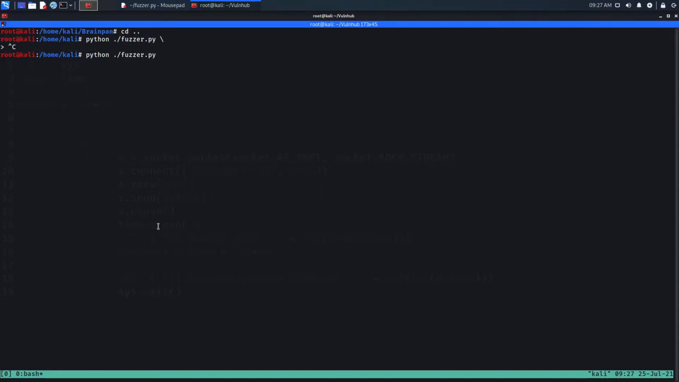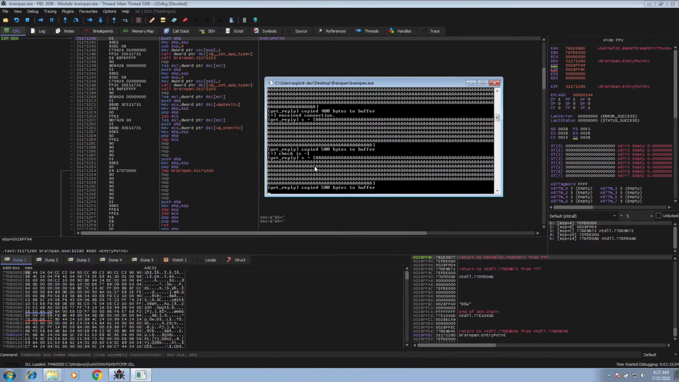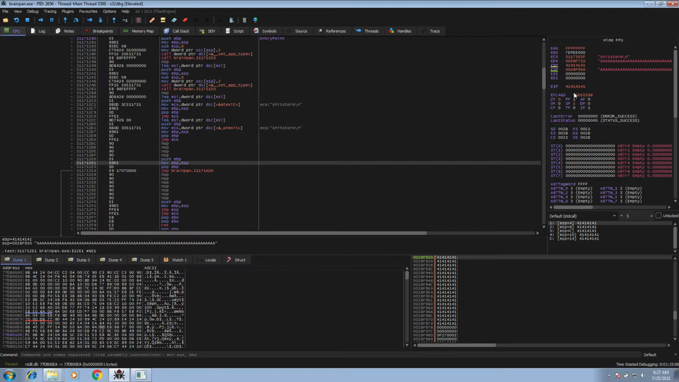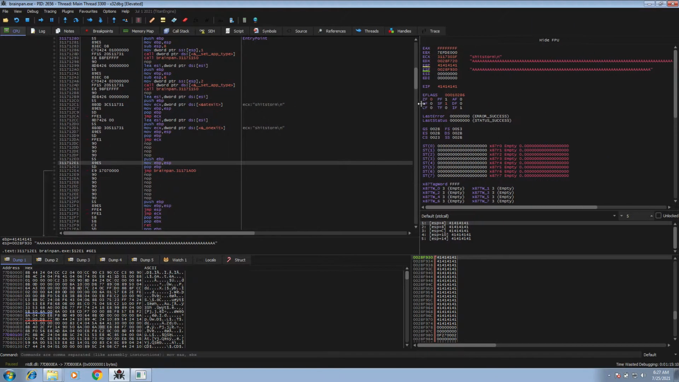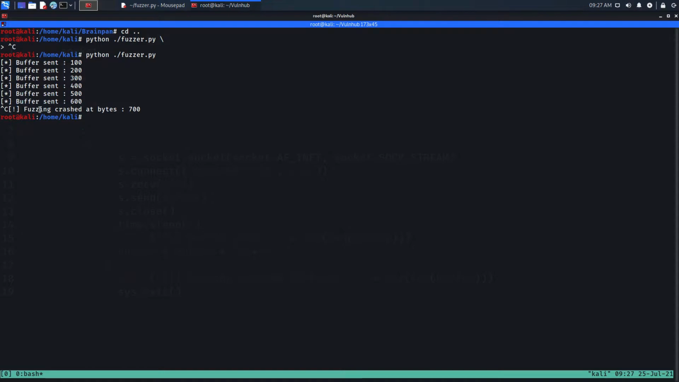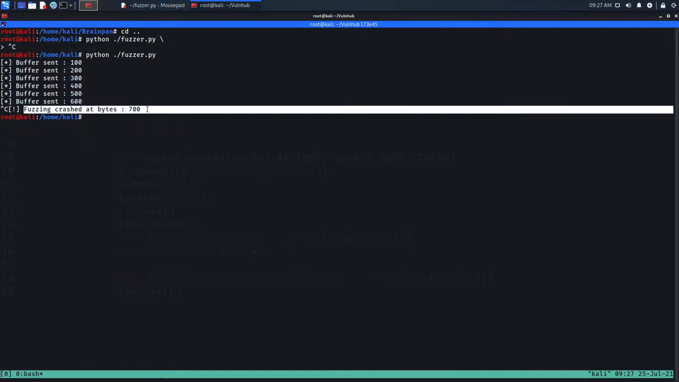Oops. And if you run it, as you can see, it says buffer sent. If we go back over here, there we go. As you can see, we get access violation. And if you see the flags register over here, it says the EIP register points to 41414141, which is basically hex code for 4 A's, right? And if you go back to our Kali machine, as you can see, it says fuzzing crashed at 700 bytes.